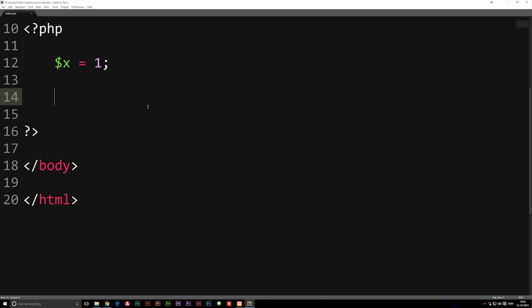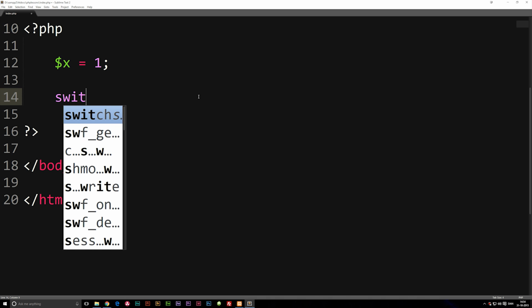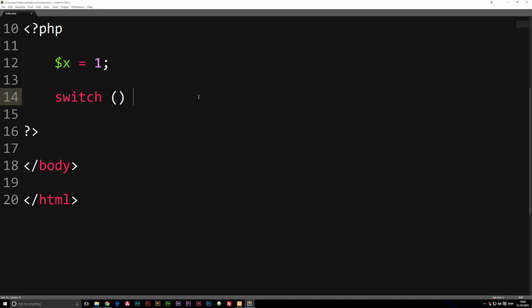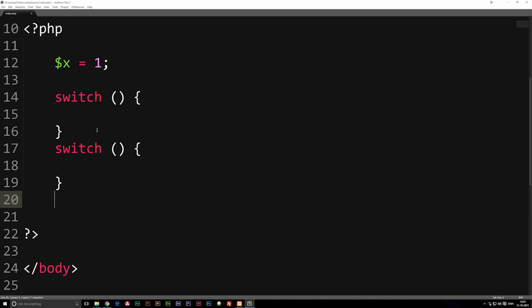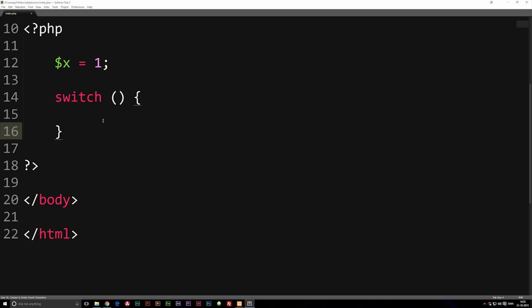The way we write out a switch is by writing switch, parentheses, curly brackets, and you might recognize it looks very similar to an if statement. It's not exactly the same though, because in an if statement, you have different conditions underneath each other like this, whereas in a switch, you write all the different possible answers inside the curly brackets itself. So let's write out one case that says if x, for example, is equal to 1, then do this.